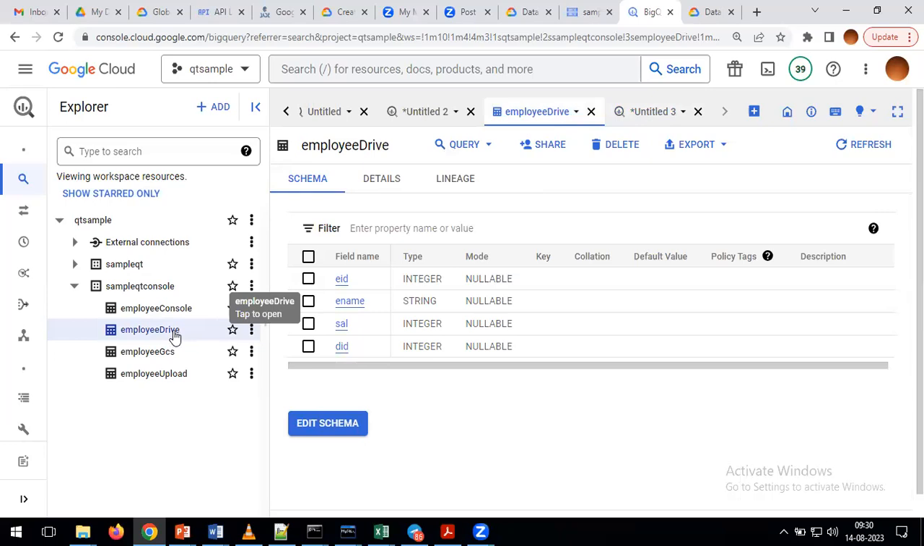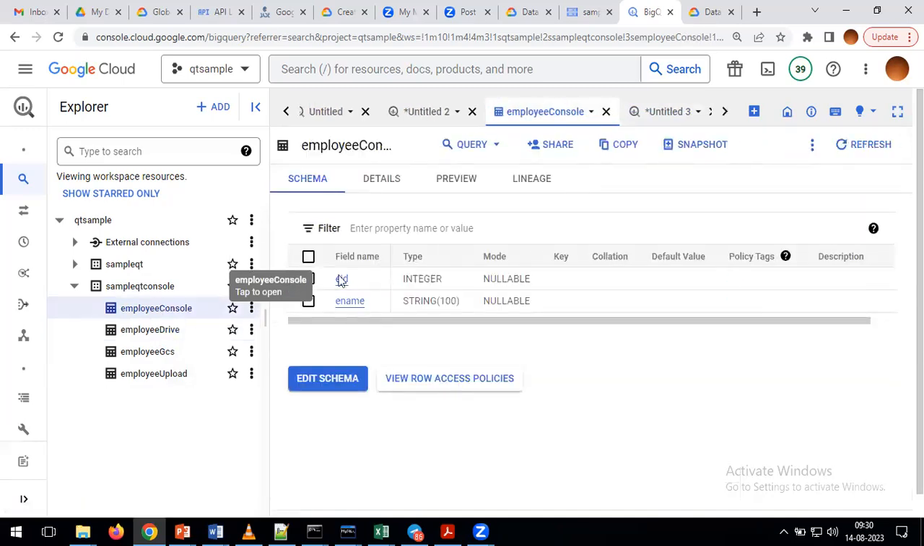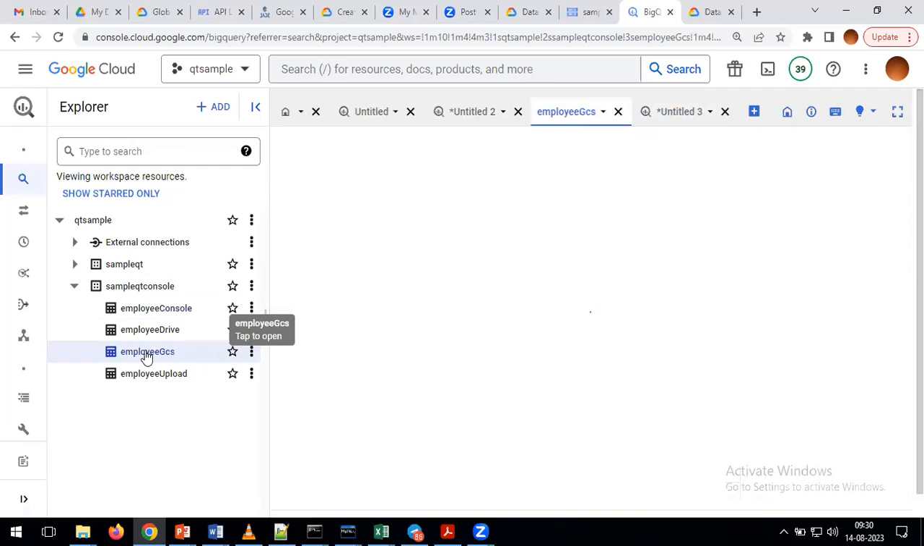This is the way we need to understand why it is not displaying the preview option on top of your employee drive table. Okay. Now see, for example, I am selecting employee console. This is an empty table. Now for this empty table, are we seeing the preview option? Yes. What does it mean indirectly? This table data, where is it stored? In the BigQuery storage.